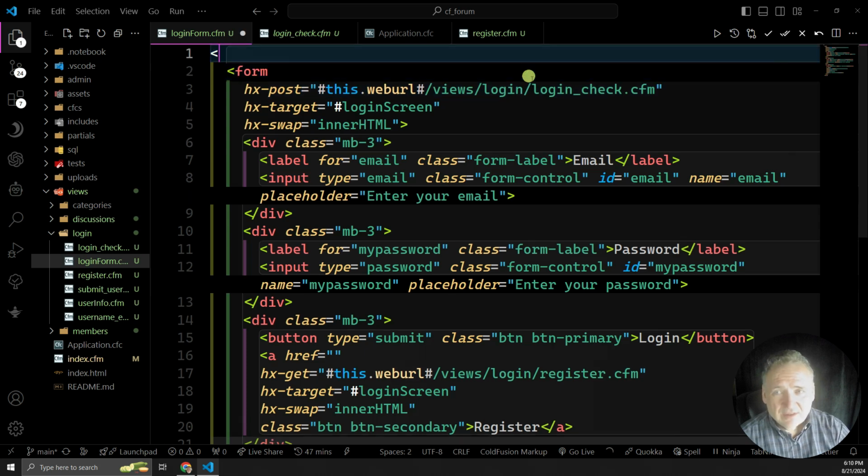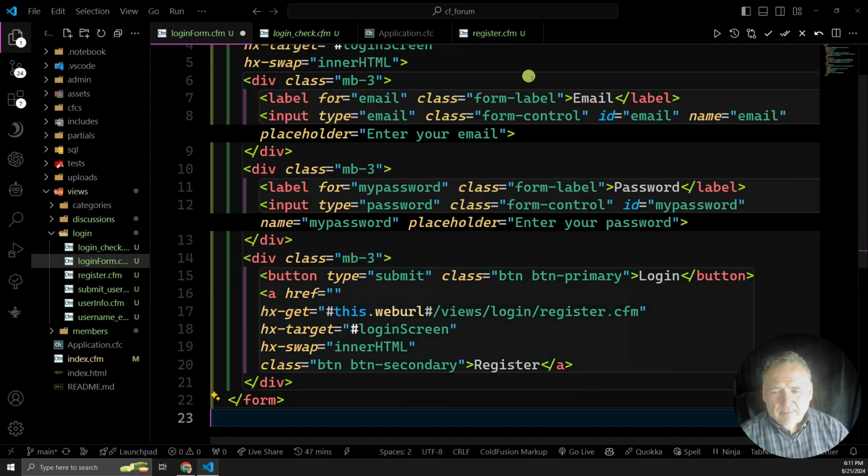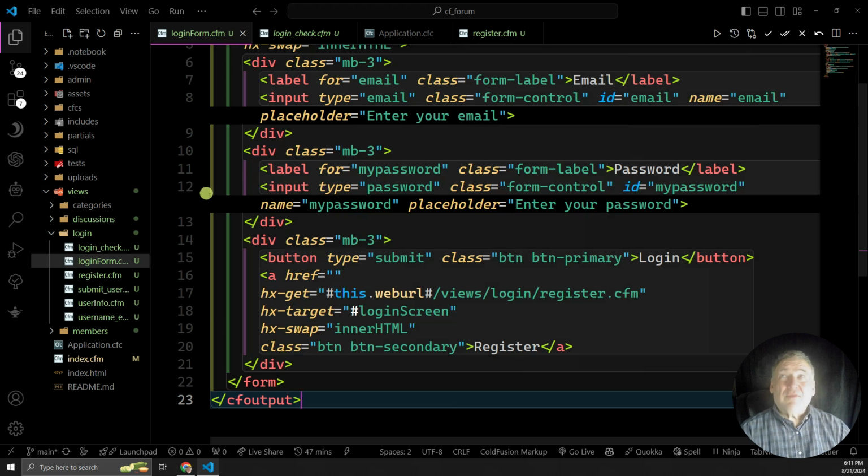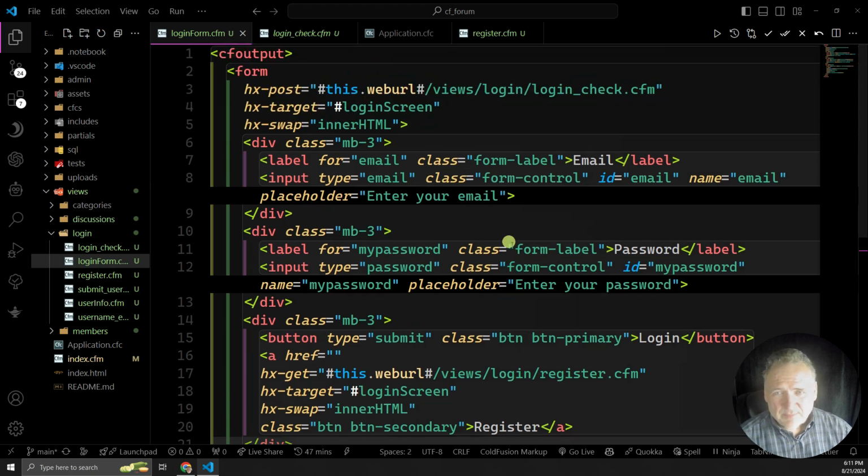So we're going to go CF output, and then we're going to go to the very bottom, and we're going to do another CF output. And I had someone in one of the ColdFusion forums in Facebook asking a question. Should you do it this way, or should you put CF output around each and every one of these? Does it go back to the server every single time?